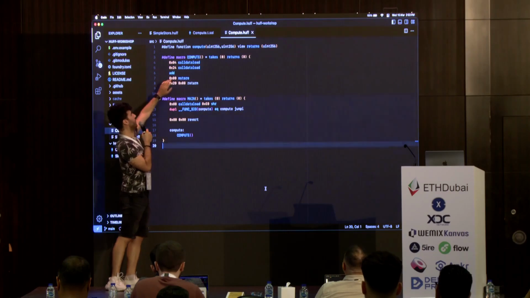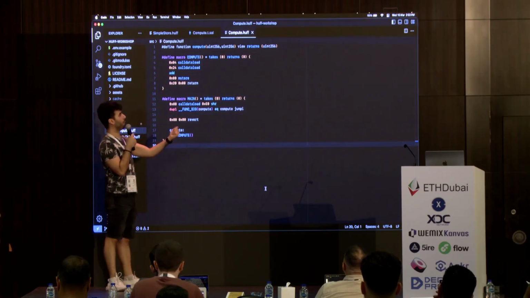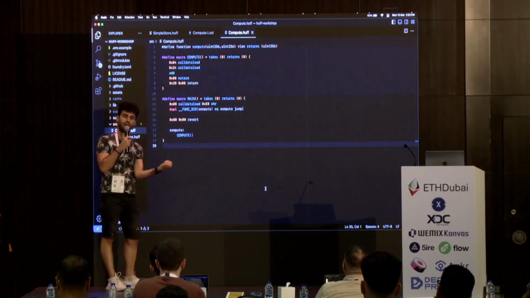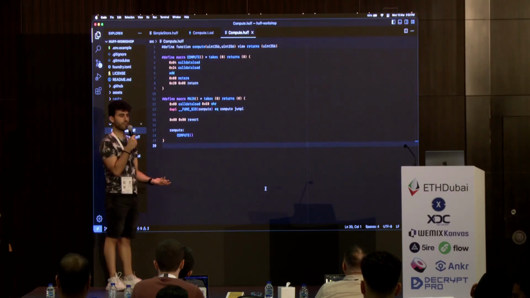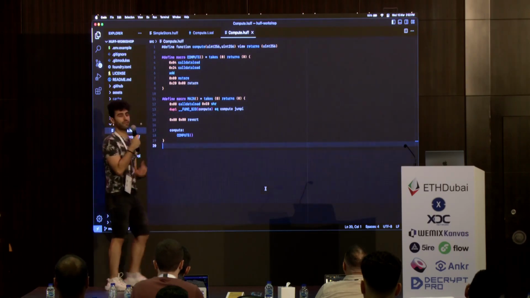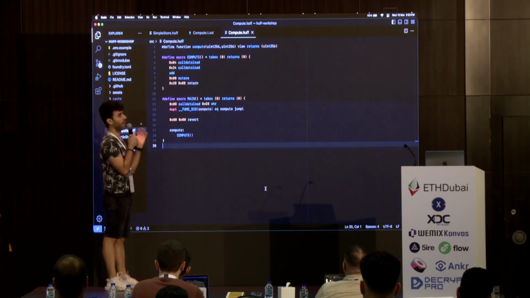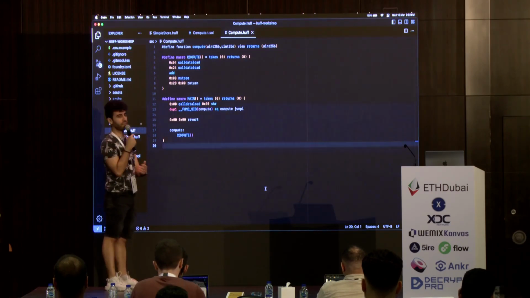So we just do add. And what is going to happen? We're just going to take one parameter from the stack, then another parameter from the stack, add them together and put it back in the stack. So let's say we have 2 and 3, so we have 5 that will be computed and put into the stack.